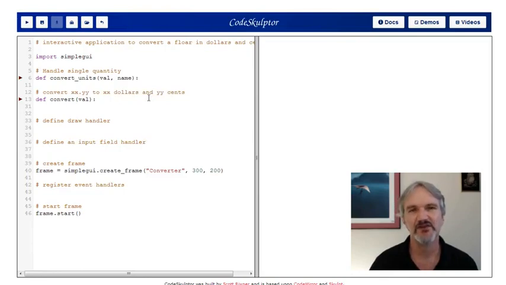All right, let's consider what we need to do next. Let's see if we can get something drawing on the canvas. We're not going to do the input field just yet. Let's just try to draw something onto the canvas, make sure that's working, and then we'll build the rest of the program.